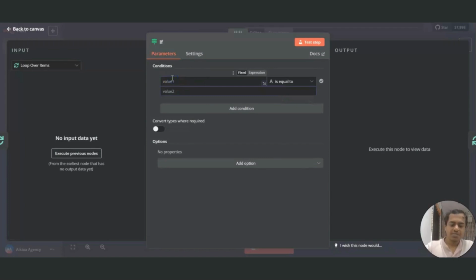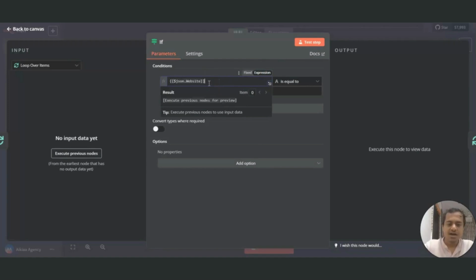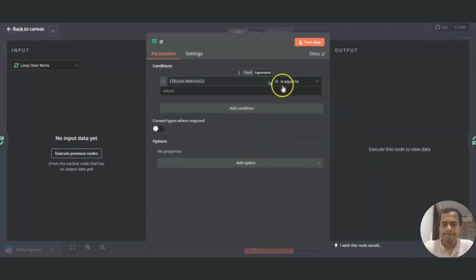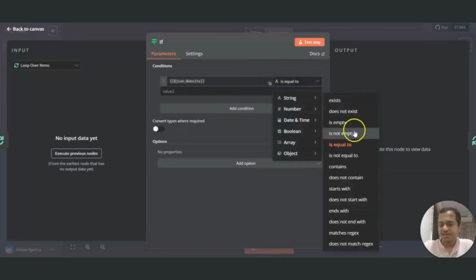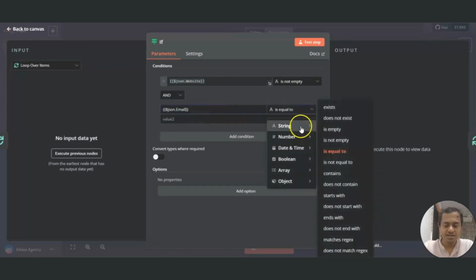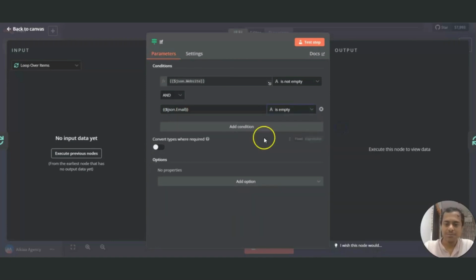And here we will be checking if the data we receive from the Google Sheet, which will be of a website, is empty or is it filled. Website is not empty. The second thing we'll check is email. So we'll check if the email is available. If it is not, we'll be asking for email from a different source. So email should be empty.